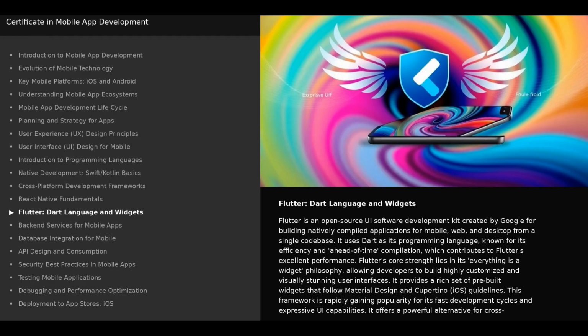Flutter, Dart language and widgets. Flutter is an open-source UI software development kit created by Google for building natively compiled applications for mobile, web, and desktop from a single codebase. It uses Dart as its programming language, known for its efficiency and ahead-of-time compilation, which contributes to Flutter's excellent performance.